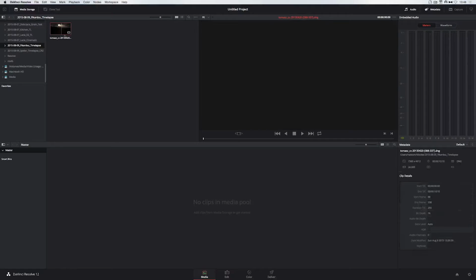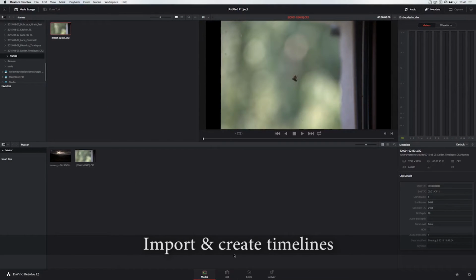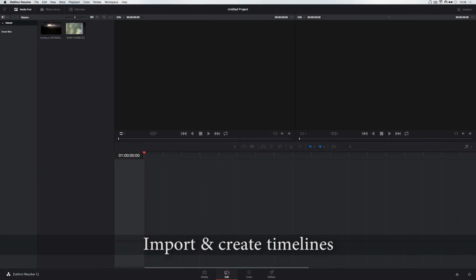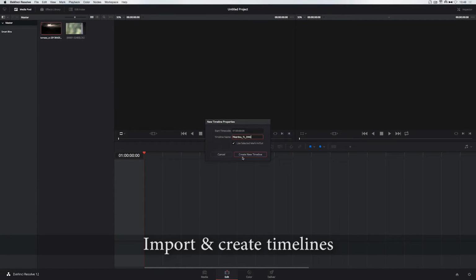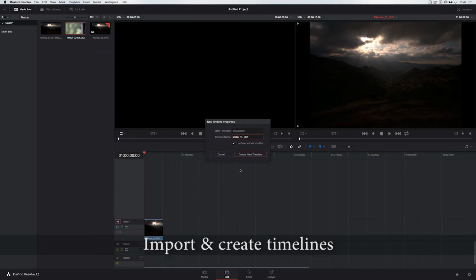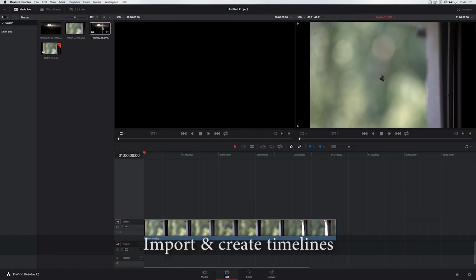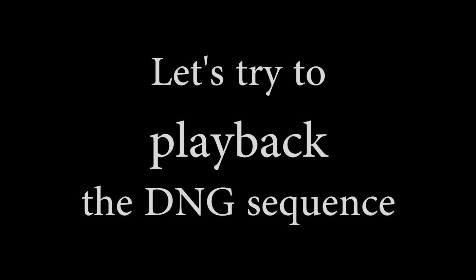Okay, now let's have a look at DaVinci Resolve. Let's import both sequences into the media window and let's create timelines for each sequence. Okay, let's have a look at the first one. And let's try to play it back.